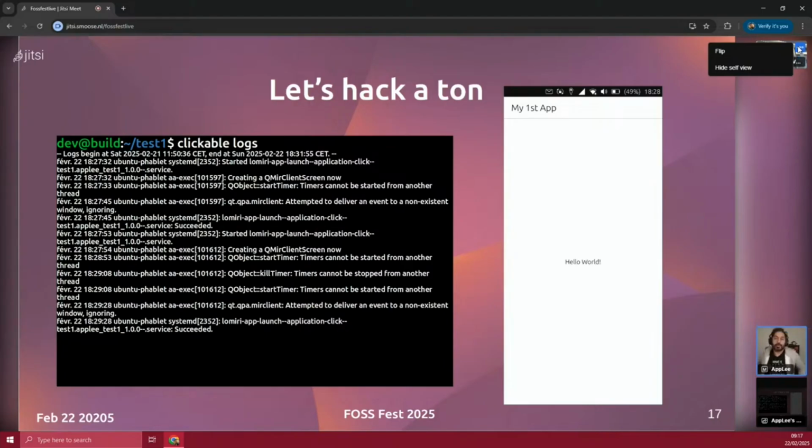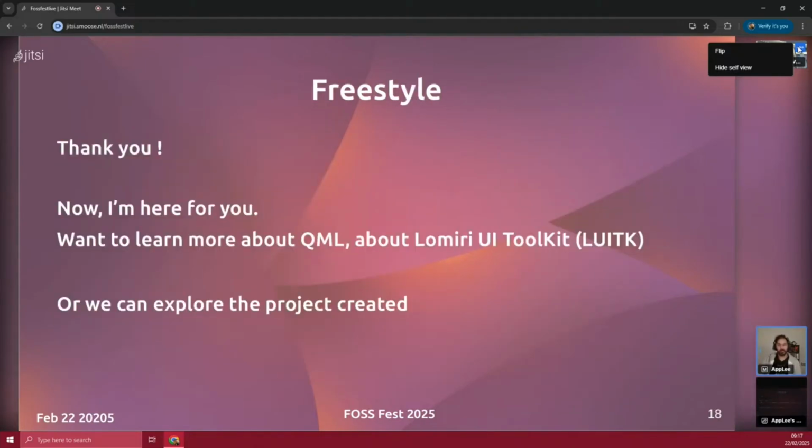So at this point, we are all done. We have a simple app that is running, that is QML. I will just thank you.